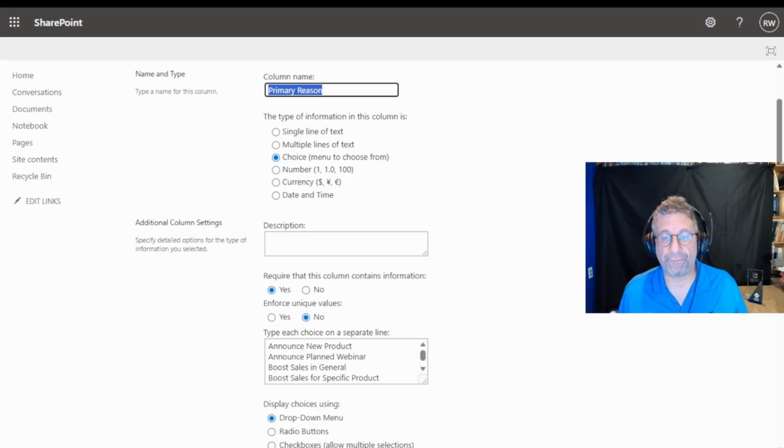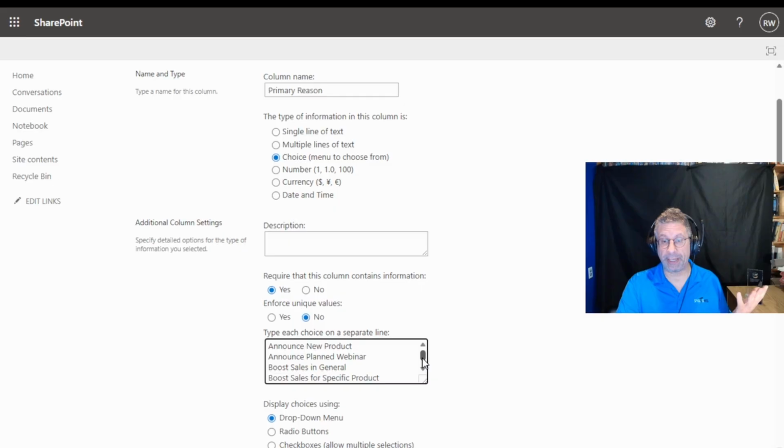Now, the primary reason for a campaign could vary greatly if you're a retail company, if you're healthcare, legal services, hospitality services, whatever the case may be. This could very easily change depending upon what is important to you and to your company. We have announce new product, announce planned seminar or webinar rather, boost sales in general, boost sales for a specific product, and then of course celebration, where we want to include our clients and customers in a celebration. Maybe it's our 5-year anniversary. You could certainly add others to that as well.